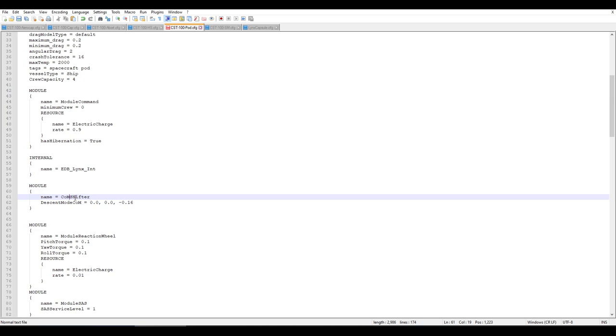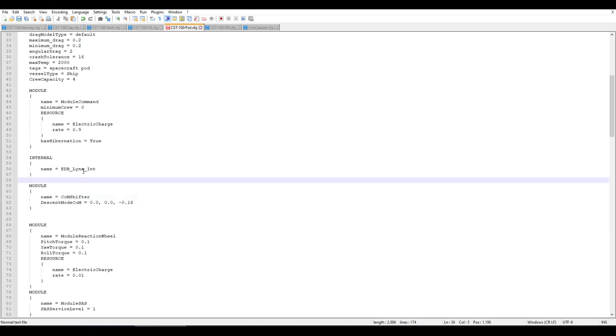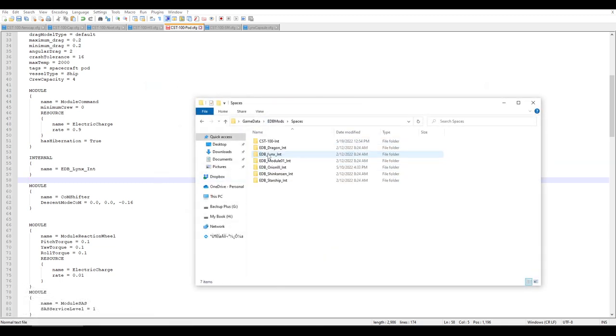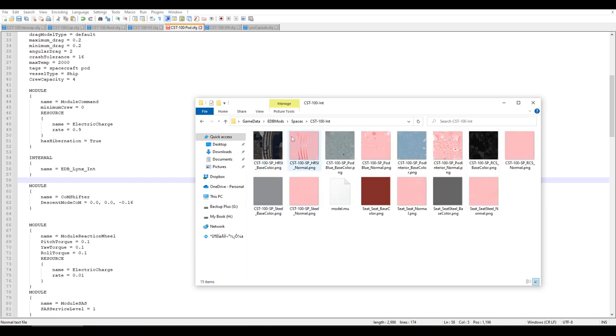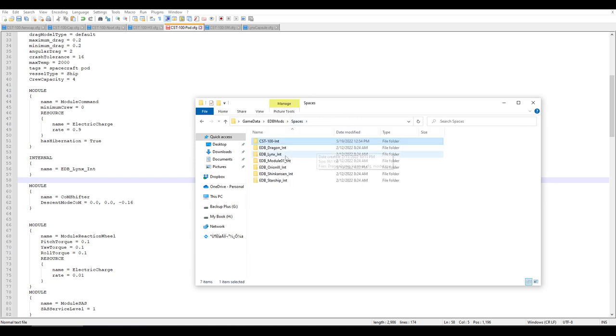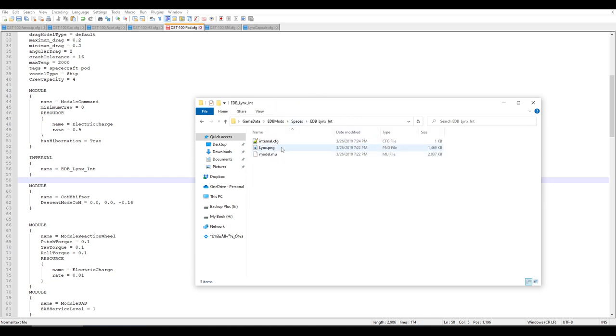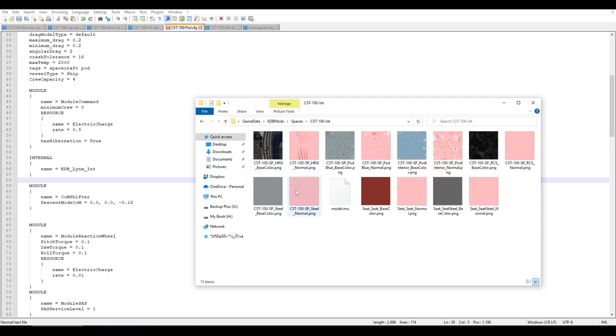There's a COM shifter for Realism Overhaul these days. There's a more advanced COM shifter that we need to do. This one won't work, but this is the normal descent mode kind of thing. And our internal is not going to be this anymore. Why don't we pull up the internal now? So for internals, I have a special spaces thing, and we have one here. I'm going to copy the configuration for the Lynx internal just as a reference, and I'll paste it in here.